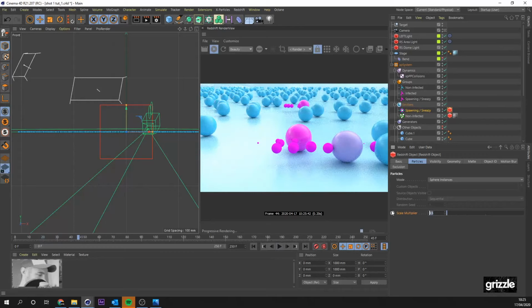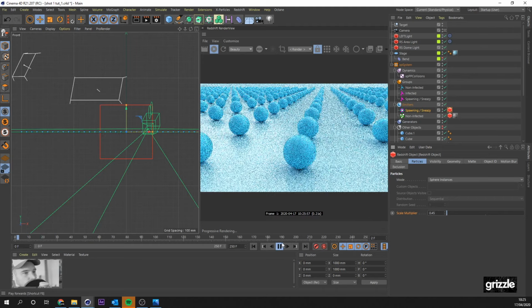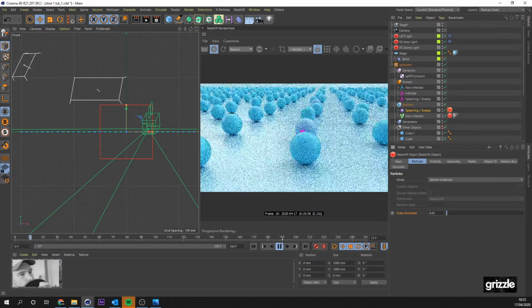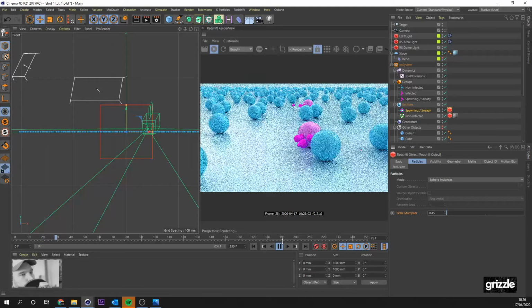Yeah, maybe a tad bit smaller. 0.4, let's do that. Cool, and you get instant feedback in the window, which is quite cool. Split the difference. Oh, not anal or anything. Yeah, that's looking good for me.